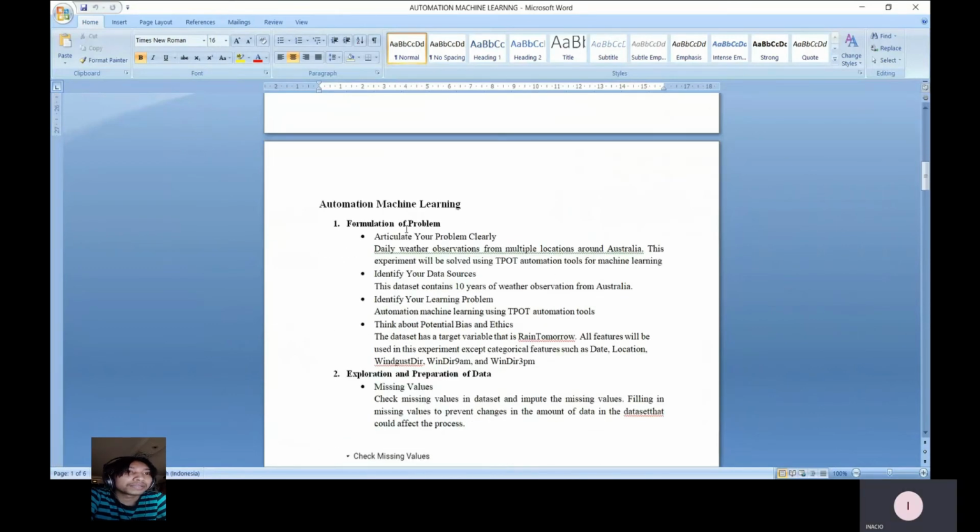Automation machine learning. Basically, the problem, or the dataset given in this final project, is daily weather observation from multiple locations around Australia. This experiment will be solved by using the TPOT automation tool for machine learning. I'll explain about TPOT later below, okay?